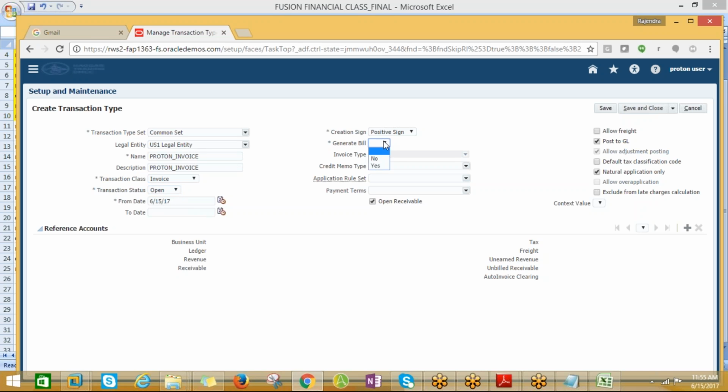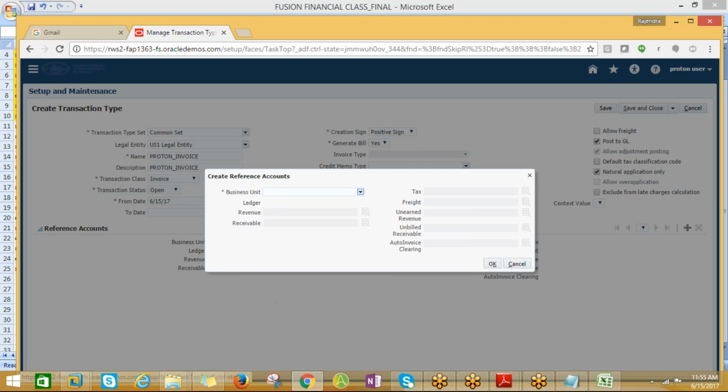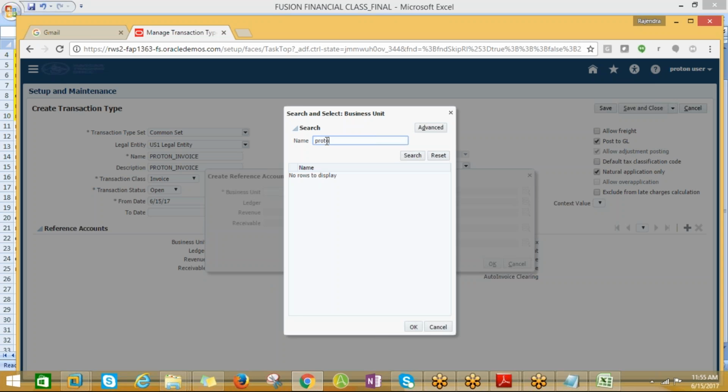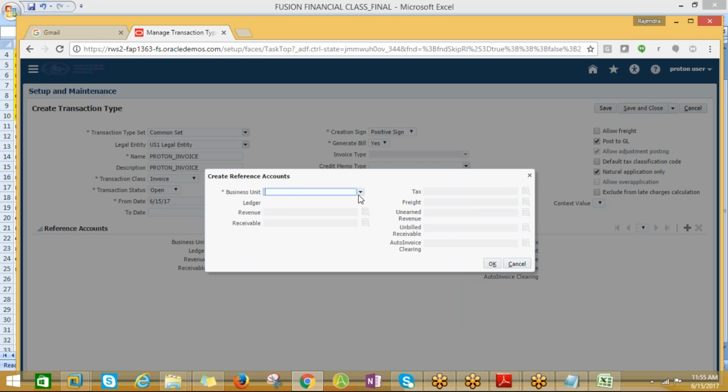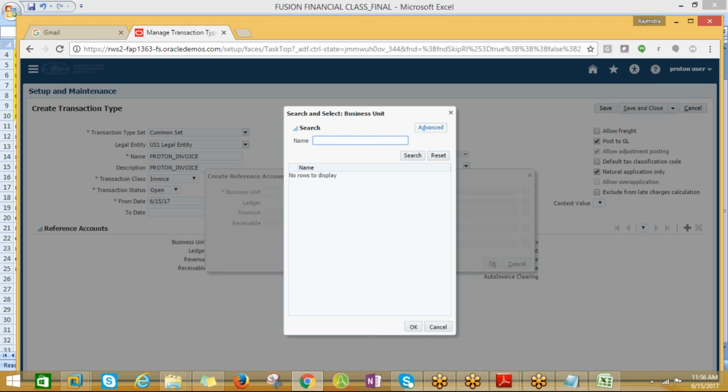Generate bills: if you want to generate bills, you can go for yes, otherwise no. Here you can create accounts. Based on the business units, you need to provide the accounts. So actually here, we need to query our business unit. Proton search. Okay, I'm not getting it. Proton search.